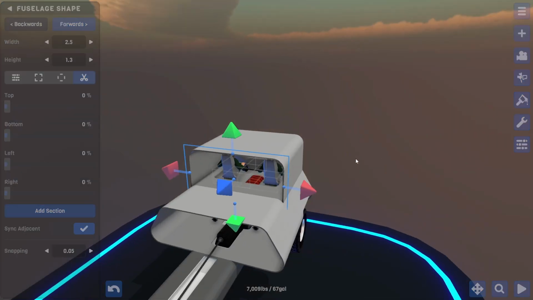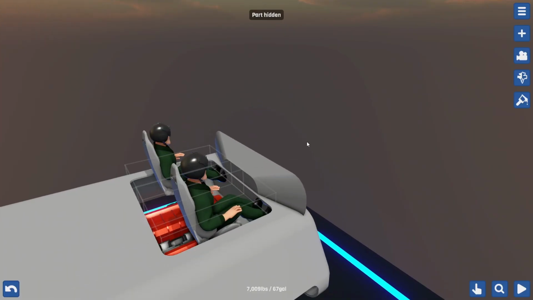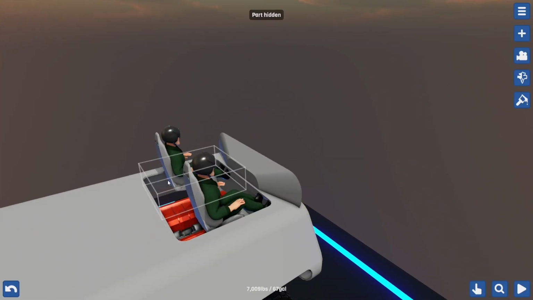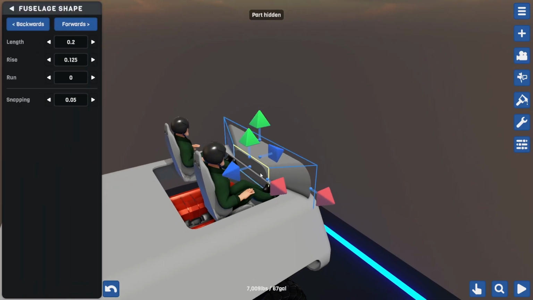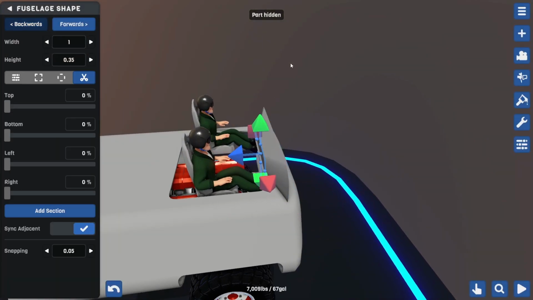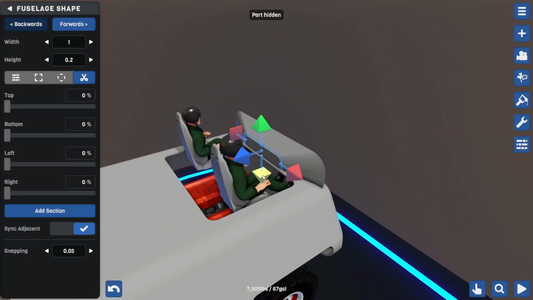Let's hide that part for now. And those holes so they're not in the way. And that way we can have a little bit more sight control in this.